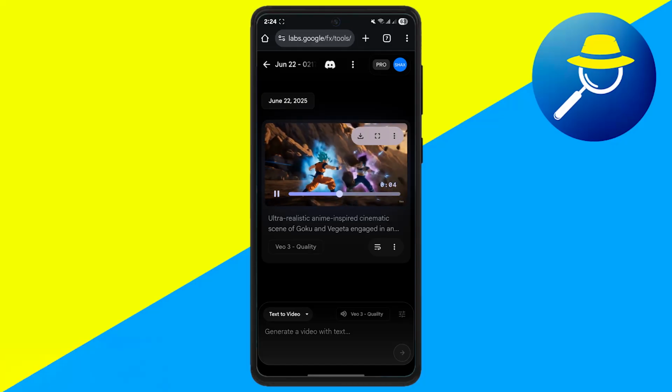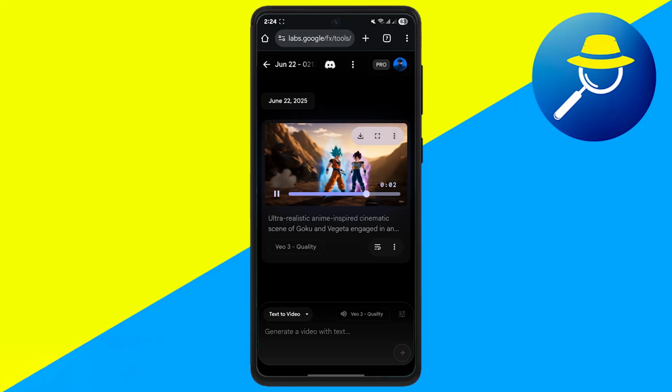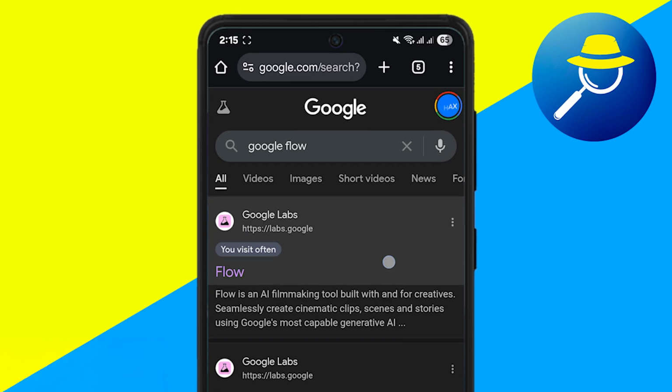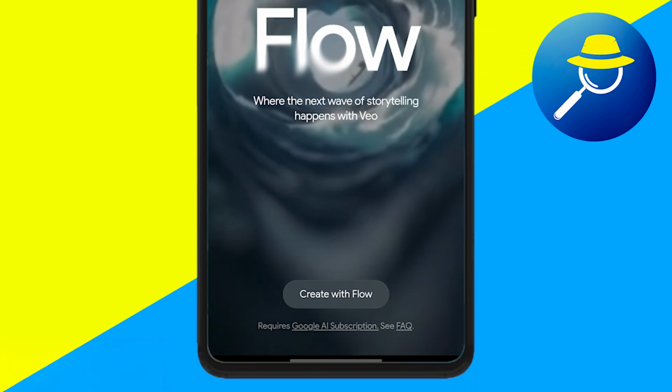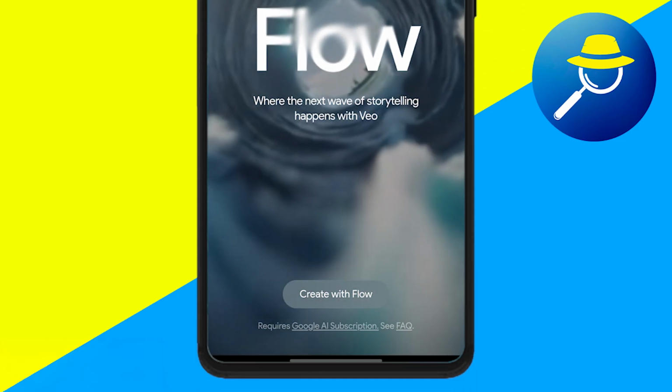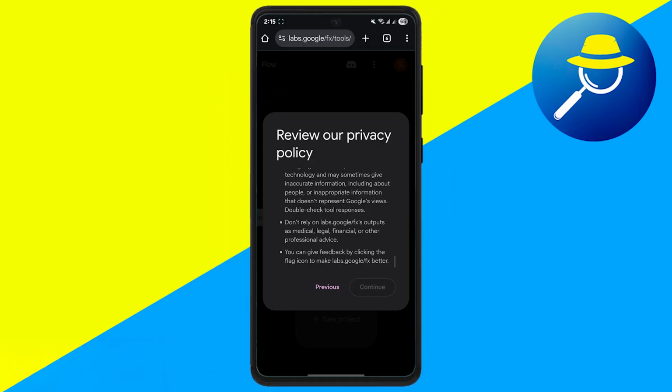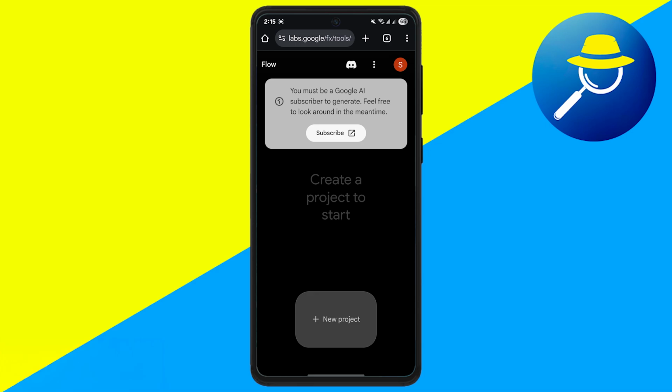Alright, so here's how you can use Google VEO 3 completely free on your mobile. First, open up your browser and search for Google Flow. Tap on the first result and you'll see a button that says Create with Flow. Go ahead and tap that. Next, sign in with your Google account, accept the terms, and boom, you'll land on the Google Flow homepage.